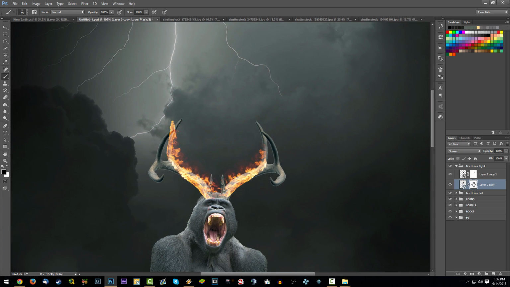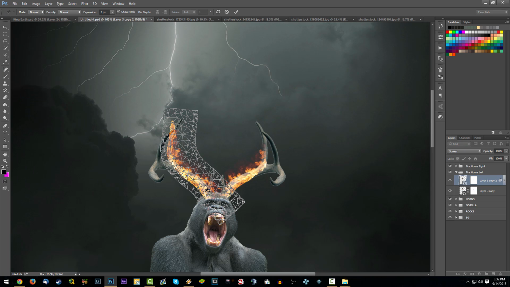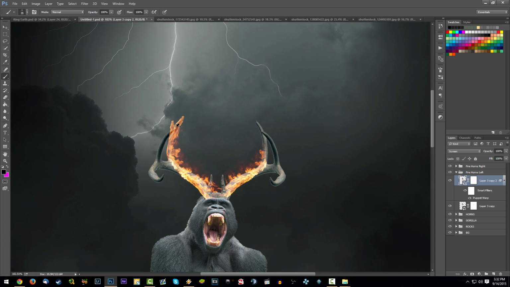So now let me just fix this horn here. It's annoying me. Add a puppet warp, Edit, Puppet Warp, and I'm just going to add a few points and just add this to the top just like that. Okay, so I'm going to remove the bottom one and make a copy of this one. There we go. So now it fits the horn tip too. Okay, so we've got the fire horns right and fire horns left.